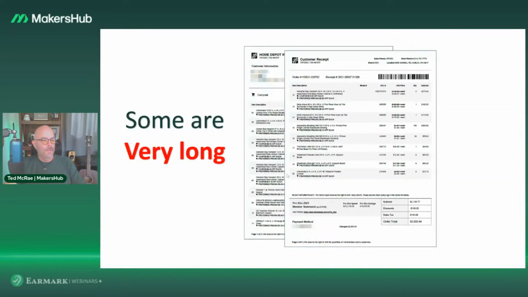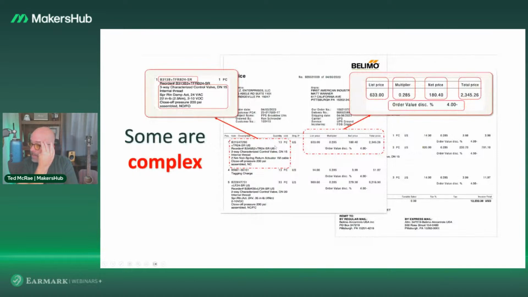So you have bills like this one, a Home Depot bill, where you have the item description, all this stuff, you maybe have a SKU number, you have a unit price, you have a quantity, you have a subtotal. So some are extremely long, and this one isn't even long. Like I said, we have some that are pages and pages and pages long that we extract. Some are complex. Look at this, that Belimo one.